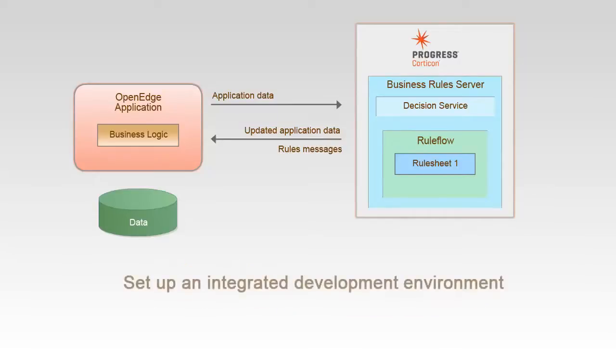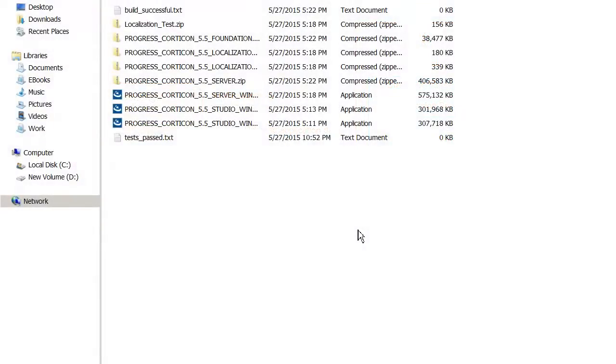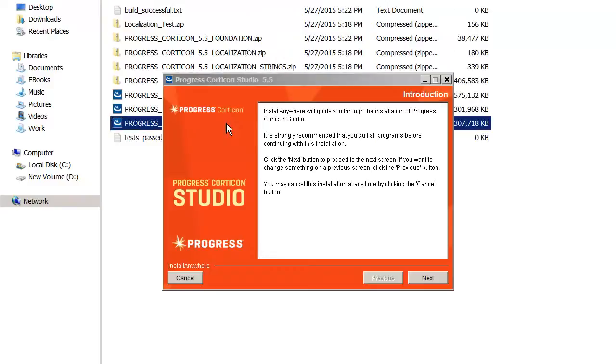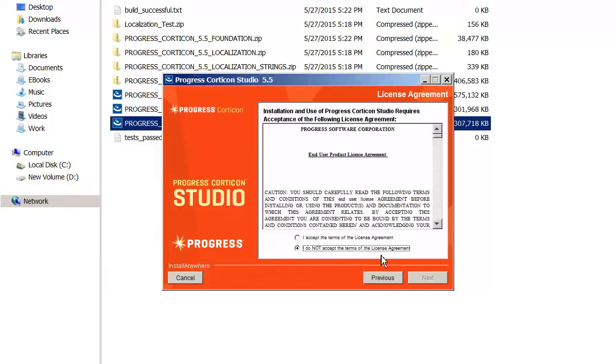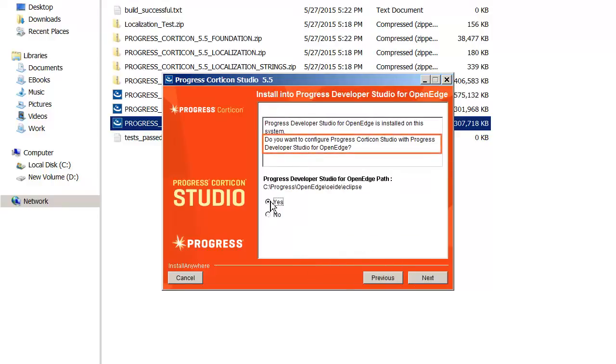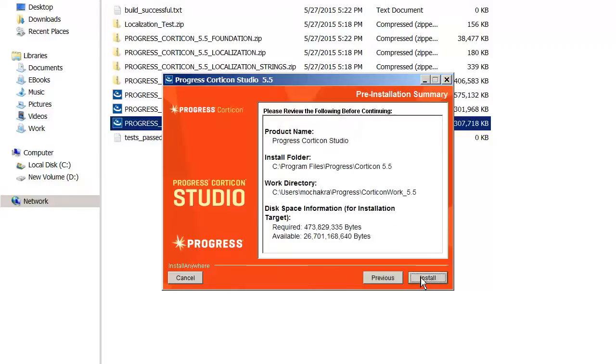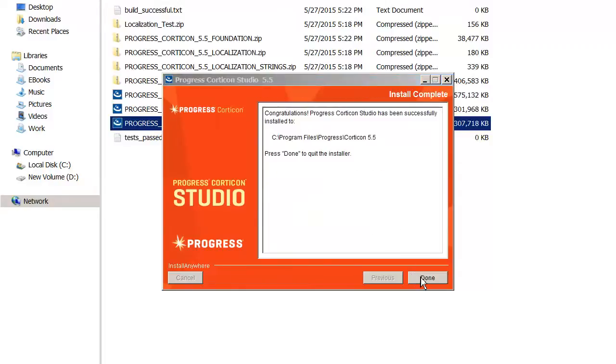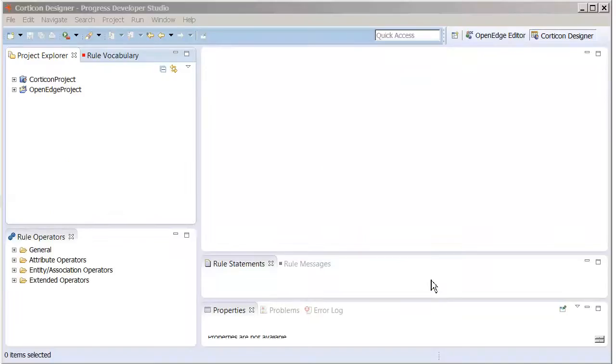Before you get started, you should set up an integrated development environment for OpenEdge and Corticon. To set up an integrated development environment for our sample application, we start by adding Corticon to our Developer Studio environment. We double-click the executable file for Corticon in the installation directory. The Progress Corticon Studio Setup wizard appears. We follow the wizard and select Yes when asked, do you want to configure Progress Corticon Studio with Progress Developer Studio for OpenEdge? We retain the default settings in the remaining steps to complete the installation.